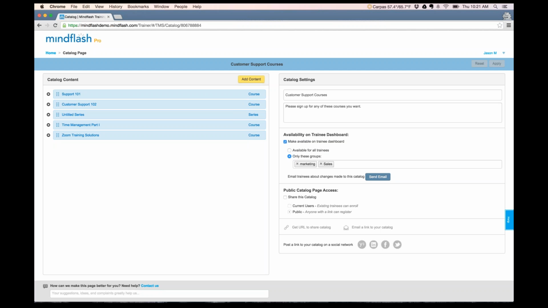I cannot make a catalog available to all trainees without putting it in the dashboard. Can the dashboard option be optional? So I'm not exactly sure what that means. However, if you want to use the catalog but you don't want it to show up on the trainee dashboard, you just use the public catalog page access level, which has been around for a while now. You could share that URL, and people could still access the catalog and see what courses are available. But when they log in, that catalog will not show up on their dashboard. So hopefully that answers that question.